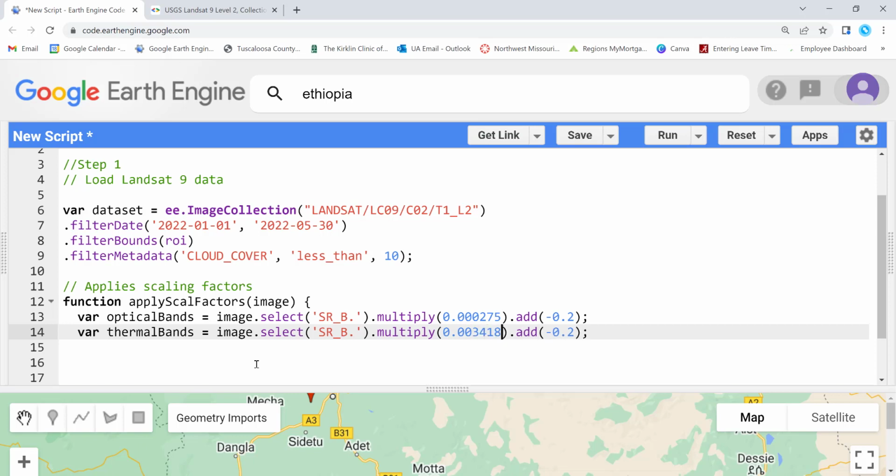Don't worry about this. This is provided with the data set. I'm just getting this from the Landsat data set product information. Okay, so 149.0. All right, and next I'll just return the image.